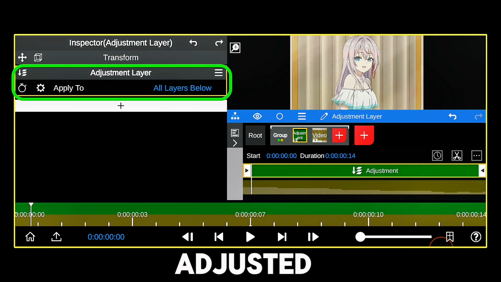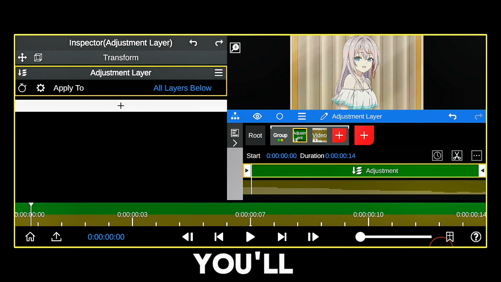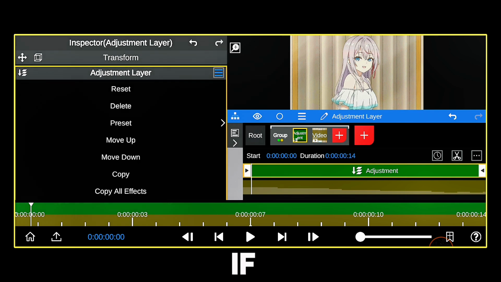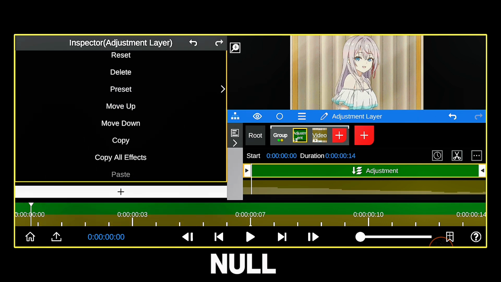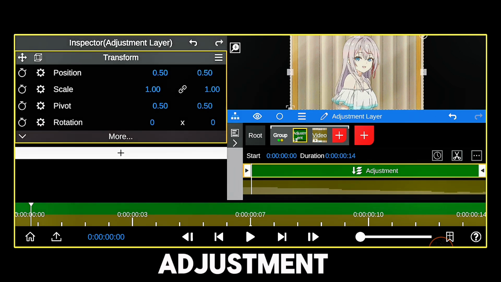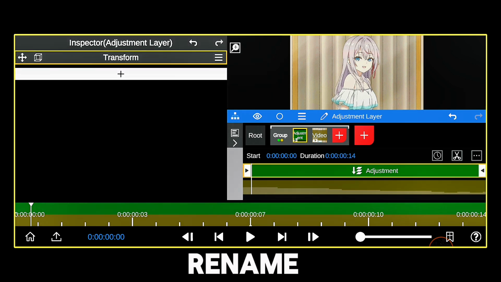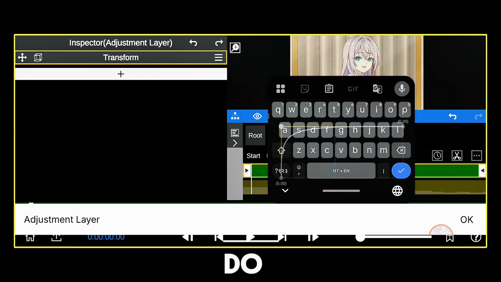Before the length is adjusted, click on the adjustment layer. You'll see it below the transform option. Simply delete it. You can also keep it if you want, but whenever I create a null object, I usually delete this adjustment layer first. After that, rename it to null, just like I do.